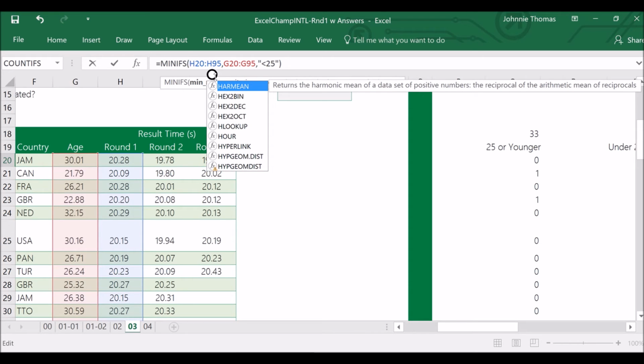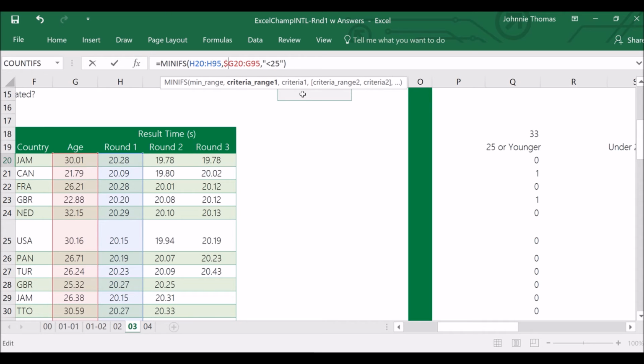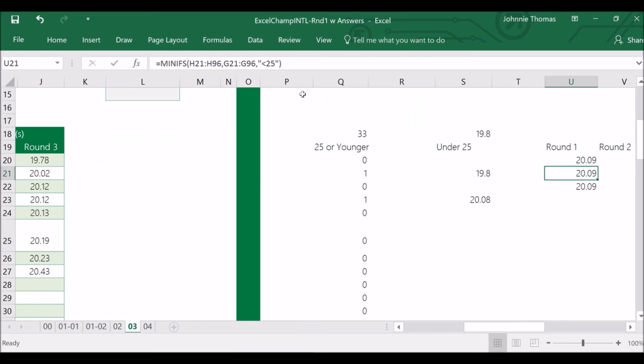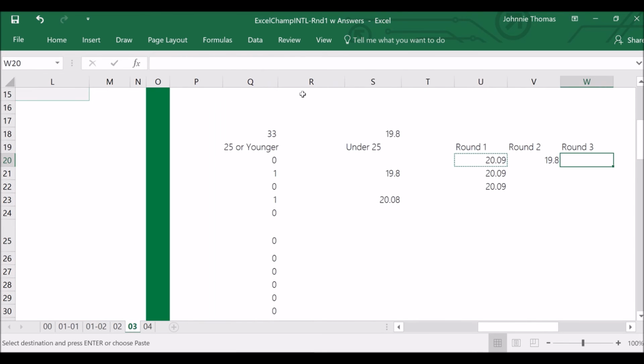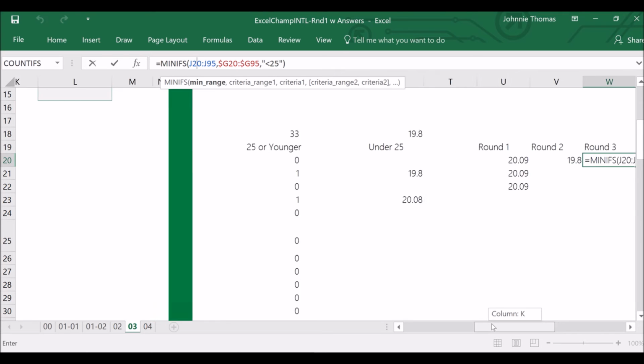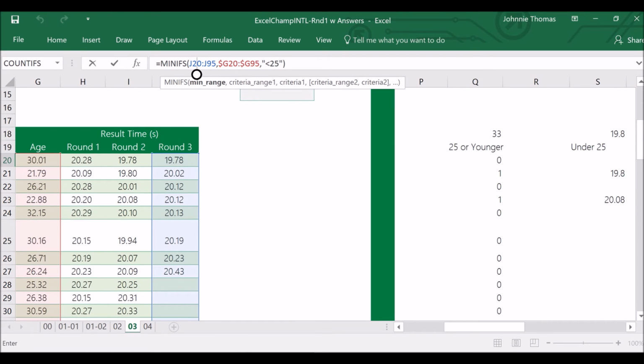So when we want to do this calculation for round 3, we actually want this column H to change. We want it to shift over, but we don't want the age range to change. We want to keep looking at column G. So I'm just going to do those dollar signs. If I copy and paste, now you see everything has stayed column G, but we're looking at minimums in column J, which is round 3.